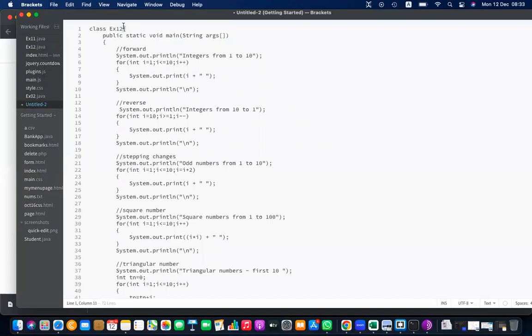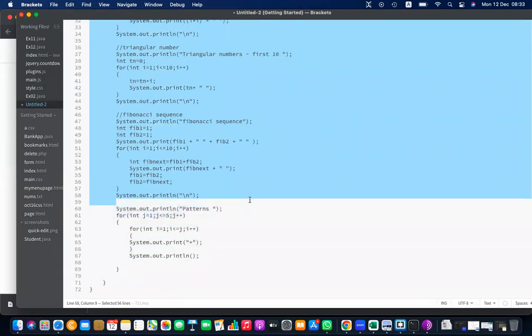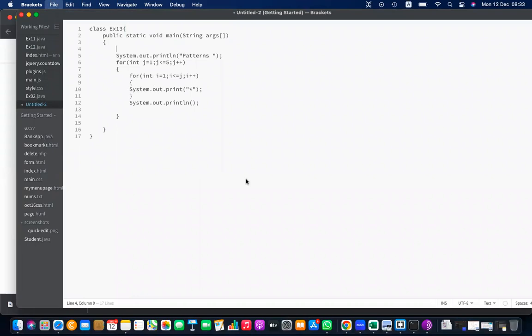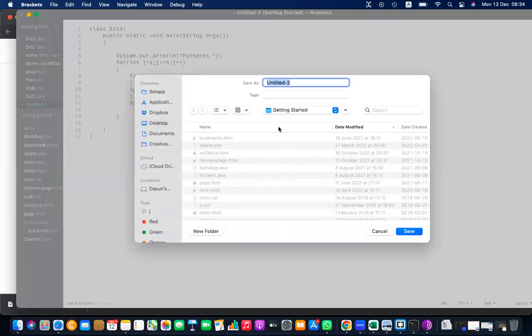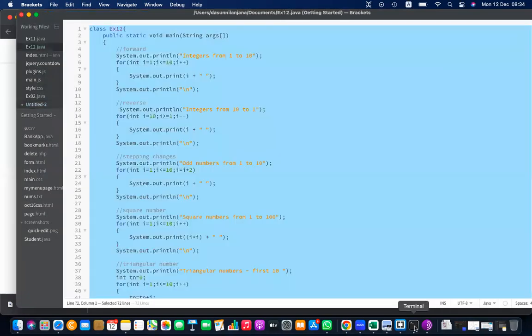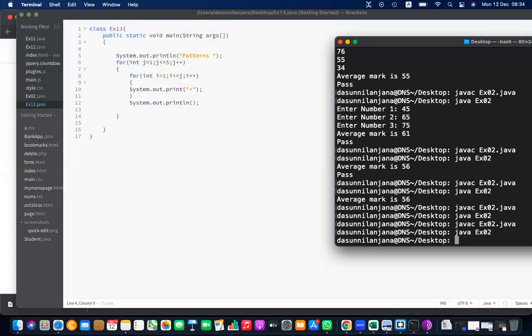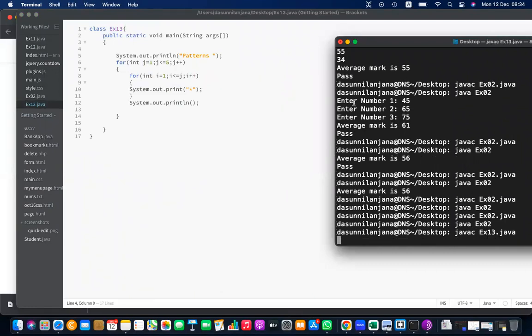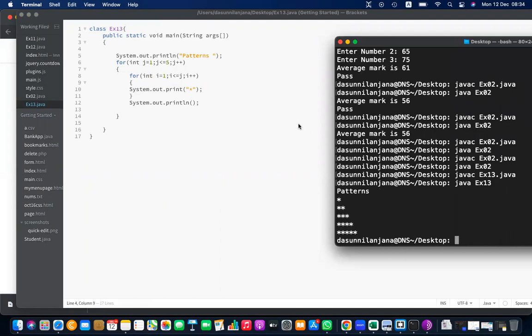So let's save this as exercise 13, and I'm going to remove everything except the pattern one, and save this as EX13.java on the desktop. Save it and go to the terminal, and javac EX13.java, and then run it with 13.